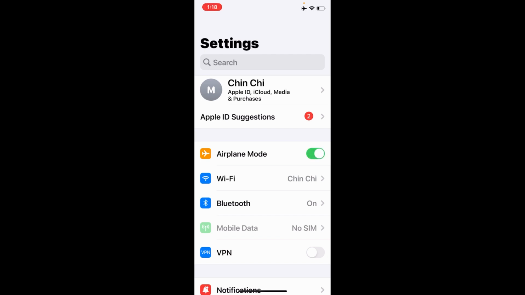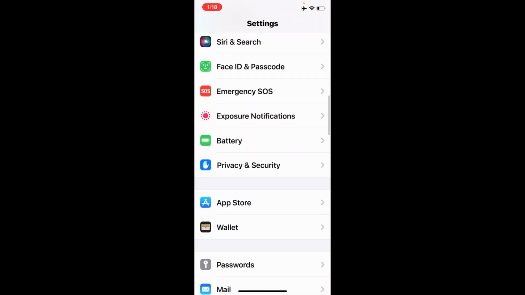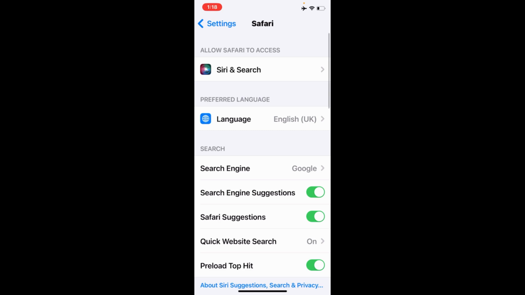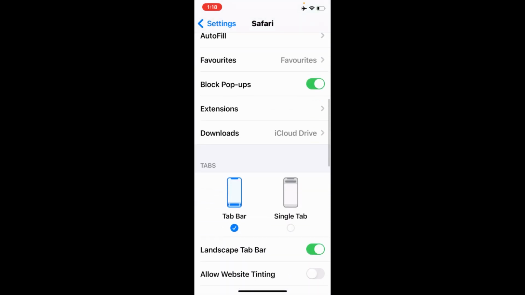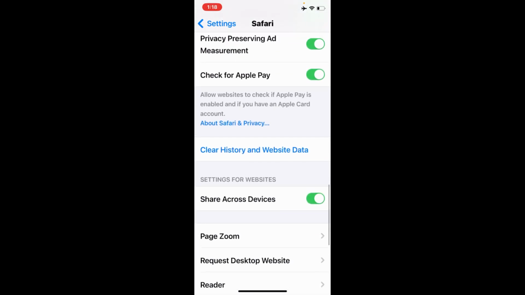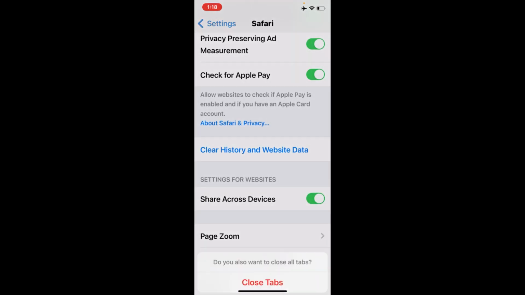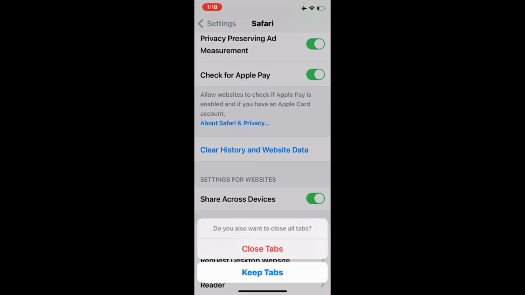After that, scroll down to find Safari and tap on it. On the Safari menu, scroll down to find Clear History and Website Data and tap on it. Tap on Clear History and Data. Do you also want to close all tabs? Yes, we also want to close all tabs. Click on Close Tabs.